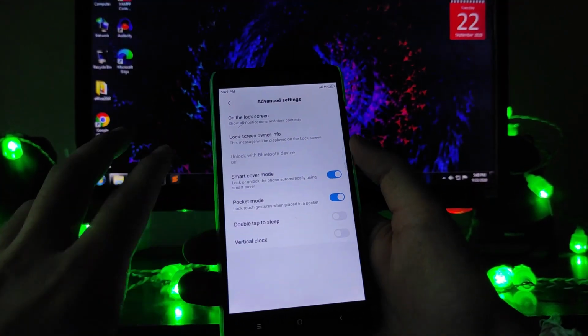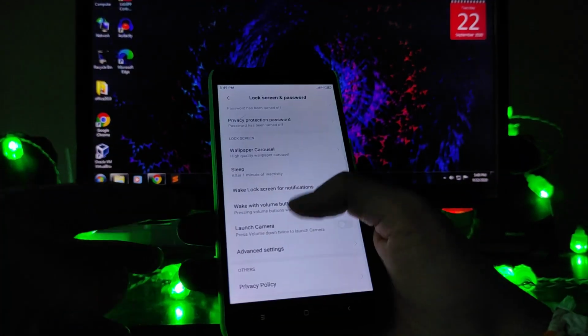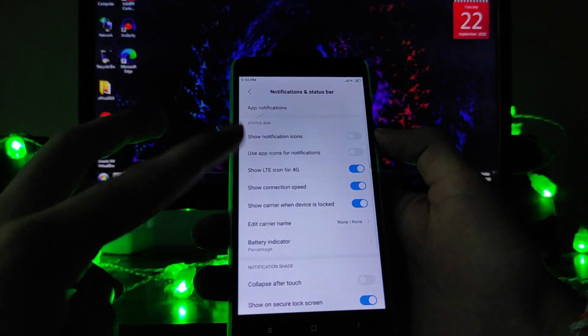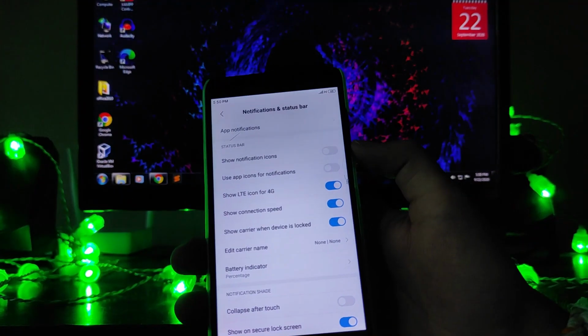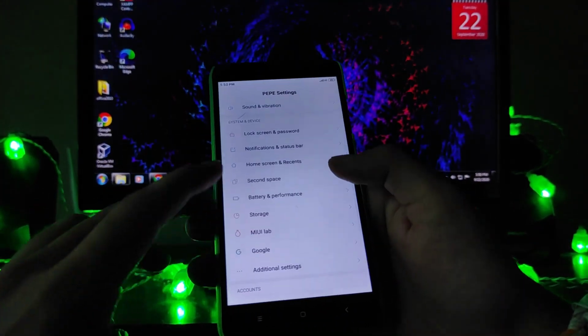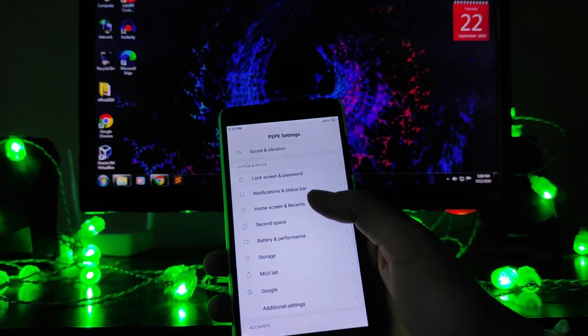Going to the advanced settings, these are the options: smart cover mode and everything, double tap to sleep. These are the options available here for the lock screen. Going to notifications and status bar, these are the options available here: notification icons, LTE instead of 4G, connection speed and everything. Then you get to see the notification style, just the same MIUI options are available, all the same MIUI.